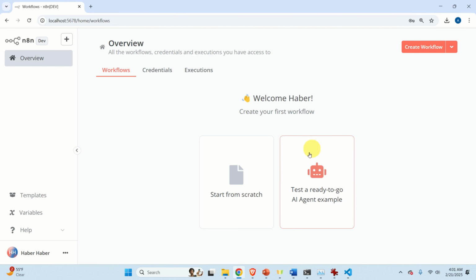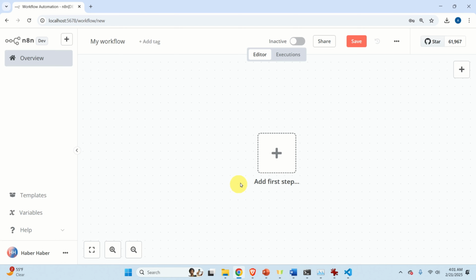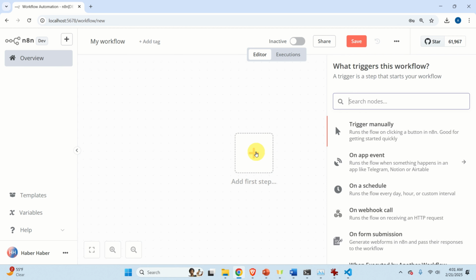Okay, so let's start. So let's click here on Start from Scratch. And over here, let's create our first step. We're going to create a block that will receive an input, that is, it's going to receive information about the city from another agent. So let's click here.